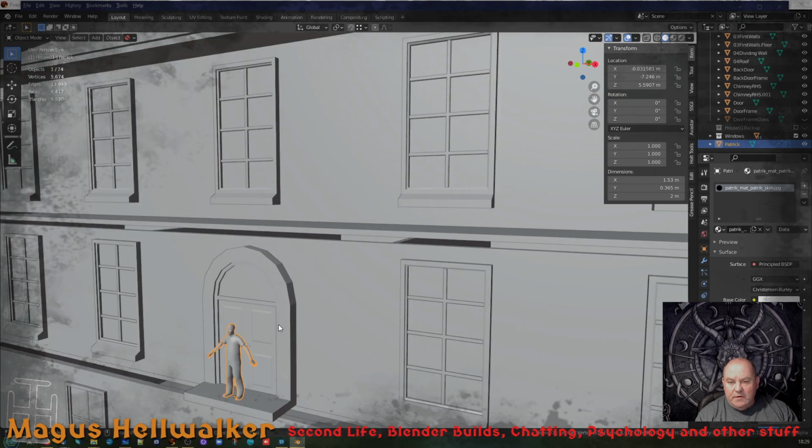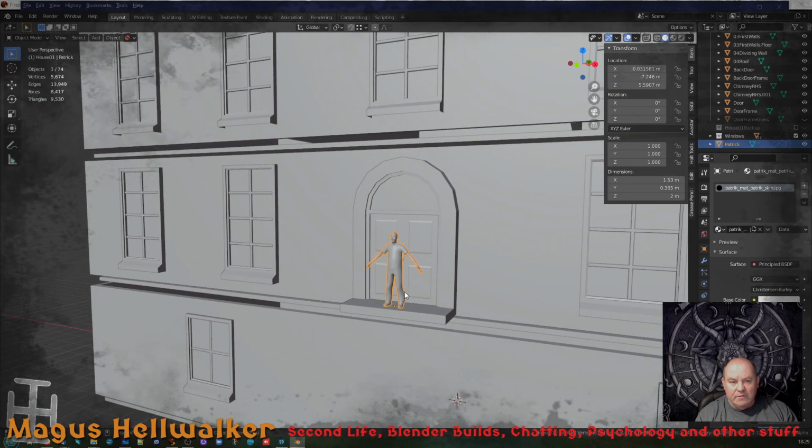I need to make sure when I bake the textures that I don't leave this chap there, like I did with the lighthouse the other night. That was quite funny.